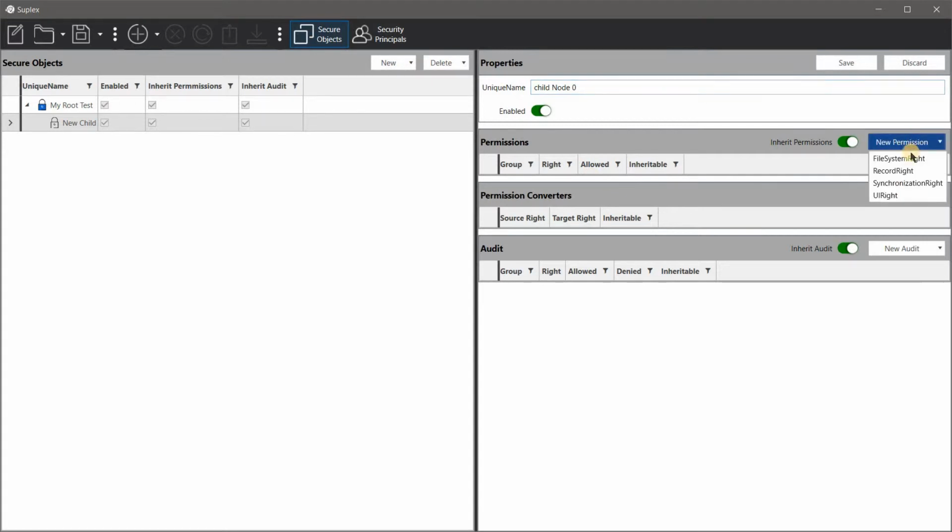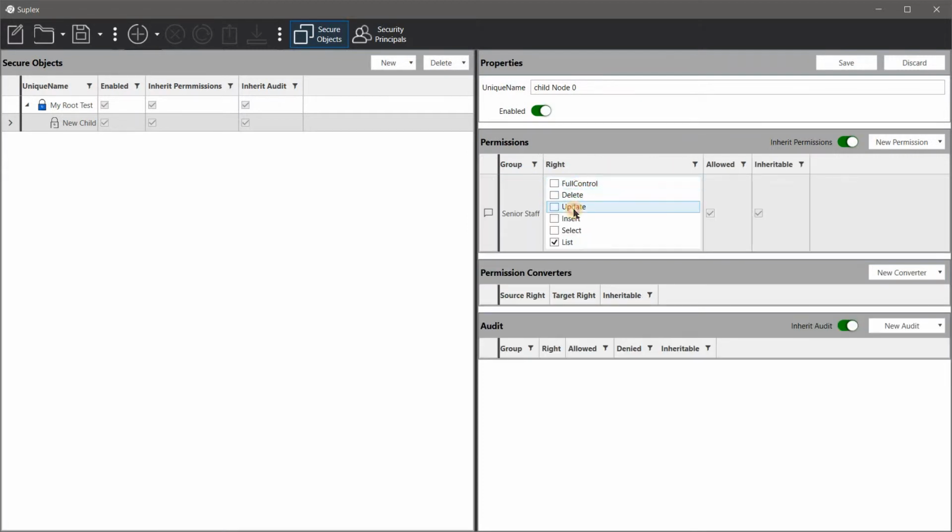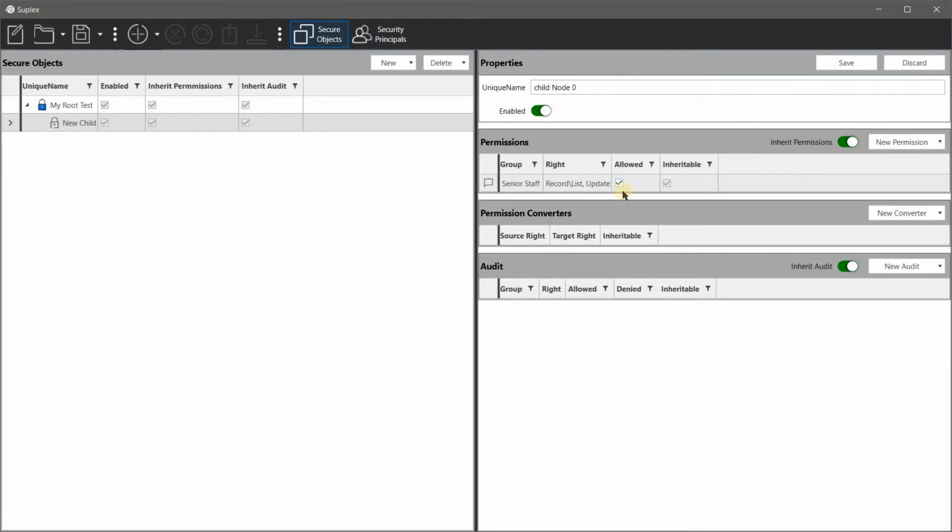And we'll create a permission for that. This time we'll create a record write just for fun. We'll assign this to the senior staff. We'll give them update and list. Perhaps turn off allowed. Done.